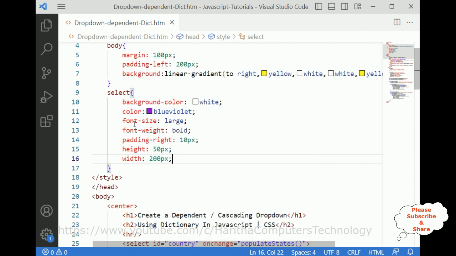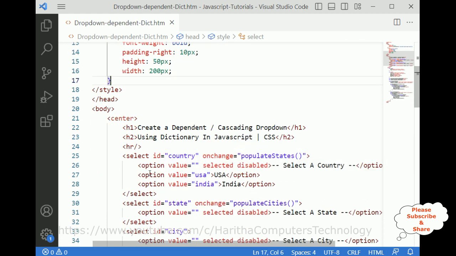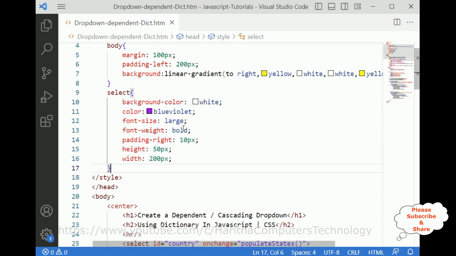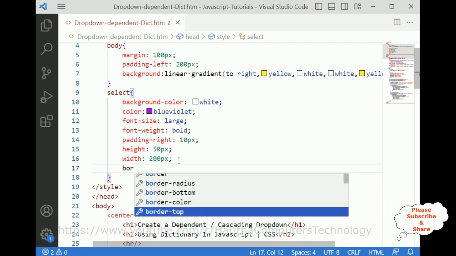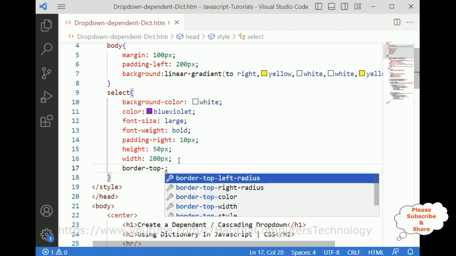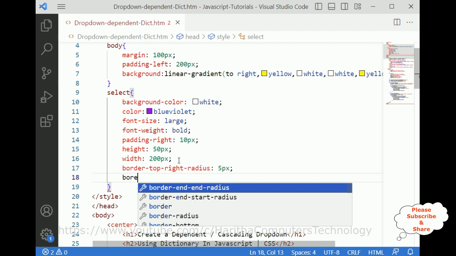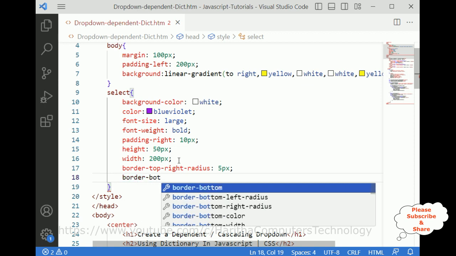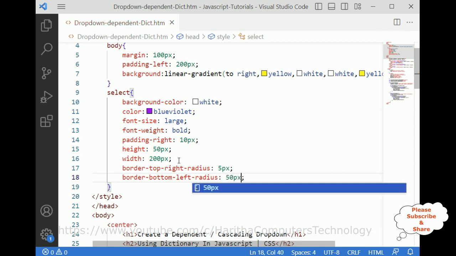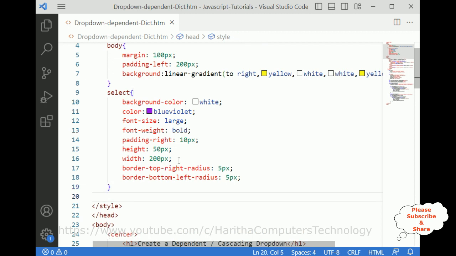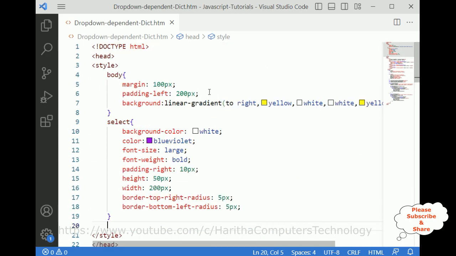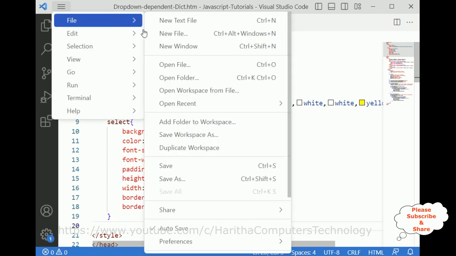This is the height and width of this select element, and inside the select element I have the options here. What we'll do is we'll add some border radius also. Border top right radius is 5 pixels, and border bottom left radius is 5 pixels. That's it. And option, I'm not adding anything in the option. So what I'll do is, let's save this file. We'll check the final output of our application. File, save.